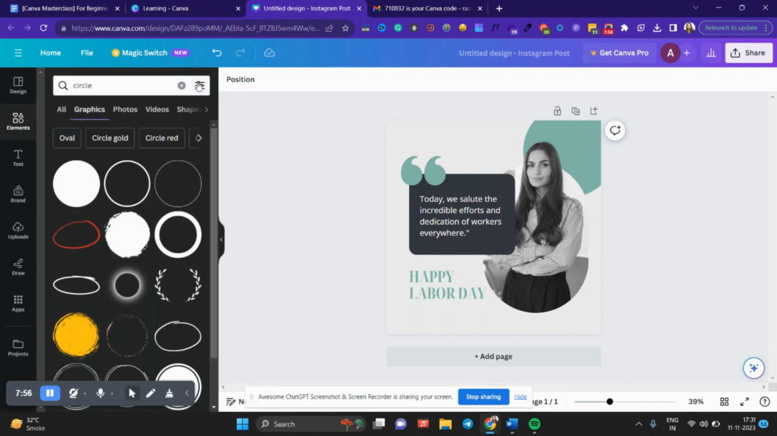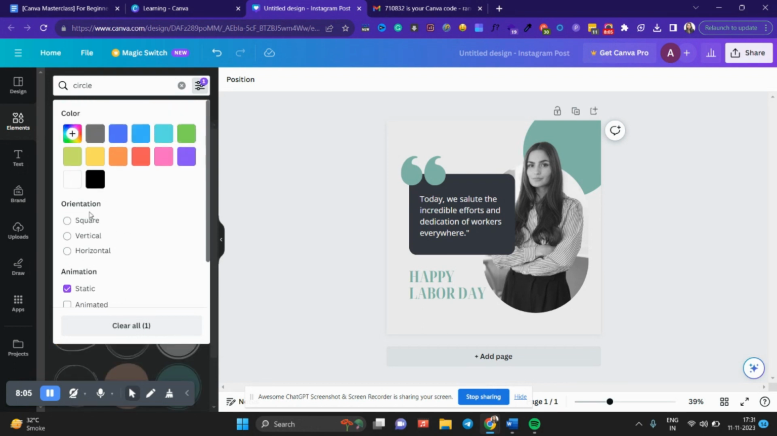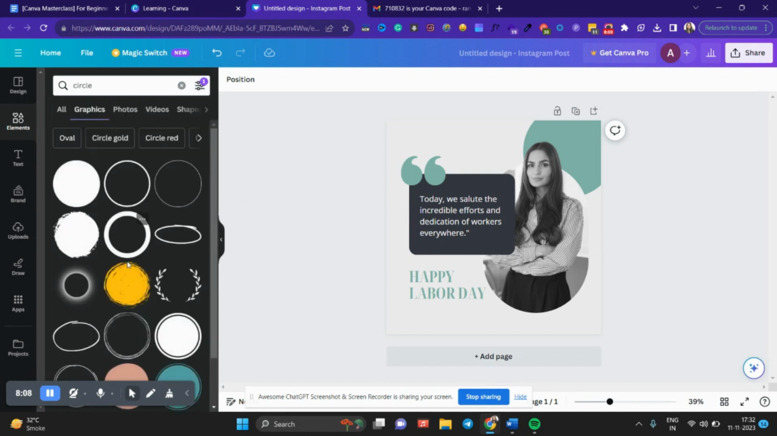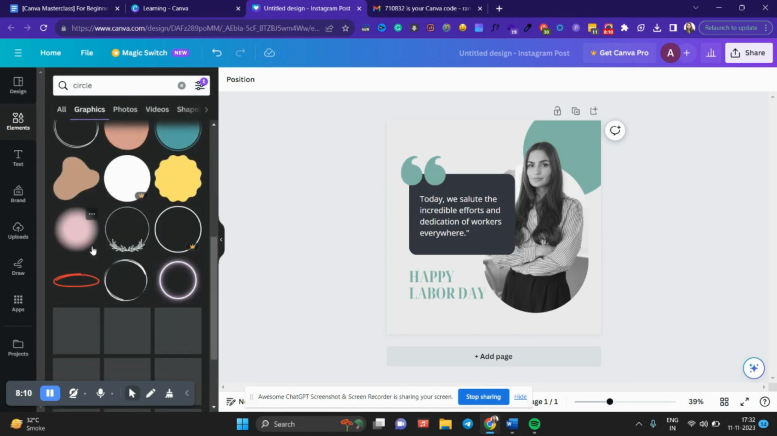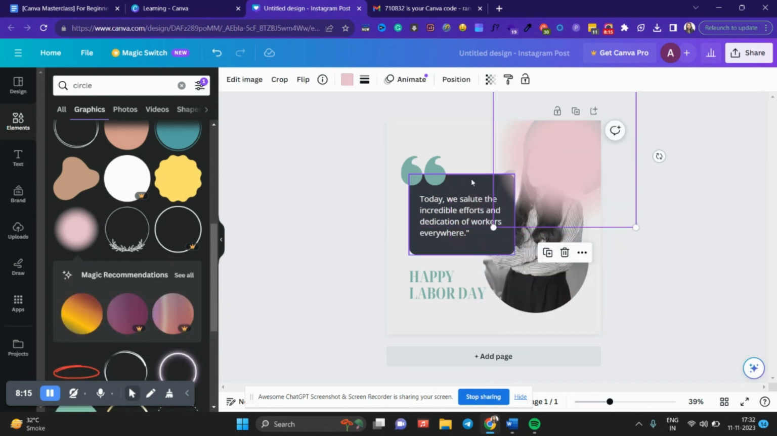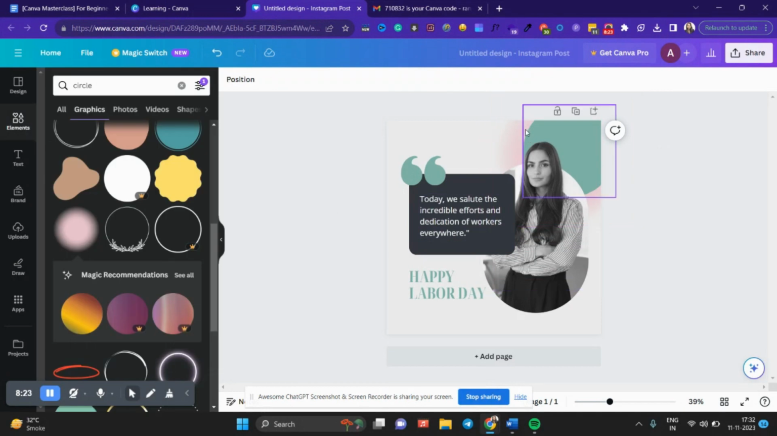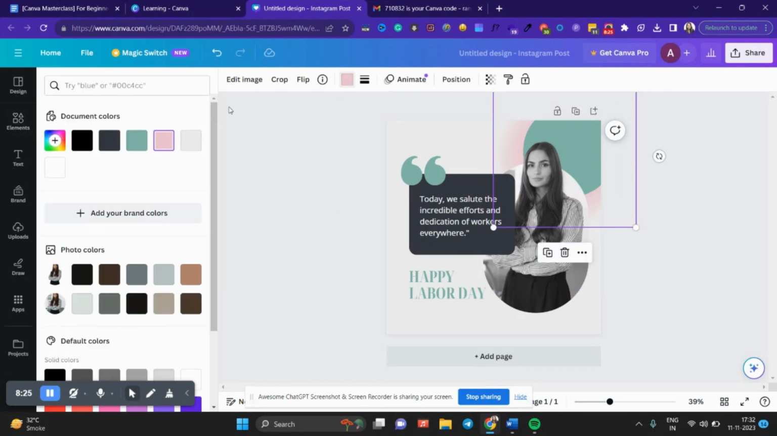If you click on this filter option over here, you'll be able to see a lot of filters that you can add. I want something static, I don't want animated. Then you can select various different options over here. I'll put this over here, click on position again and put it at the back. I think it also changes color. Yes, it does. So you can change it to a different color if you want.